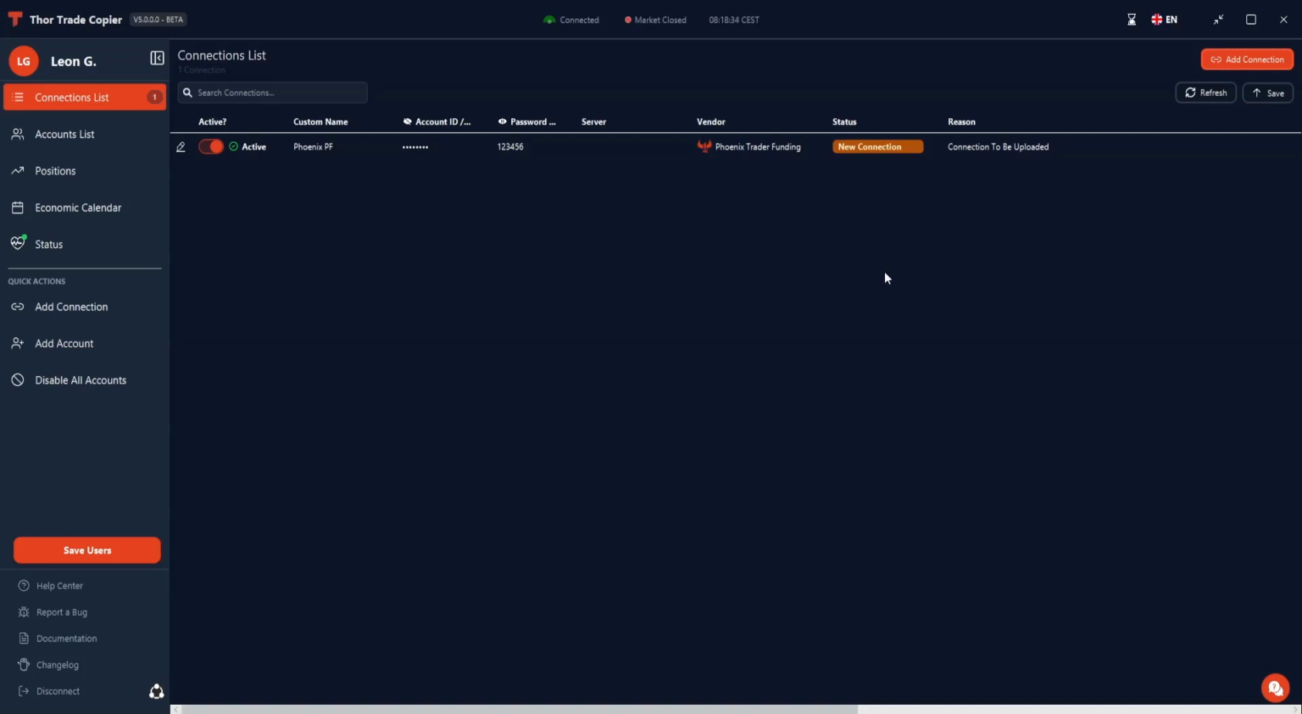So now that my connection is uploaded, the next thing that you want to do is to actually save it. For that, you will have to click either on the Save Users button here or the Save button there. I recommend you to click on this big orange button because it's the most visible one. And then you will see uploaded to Thor and connected. So what does that mean?